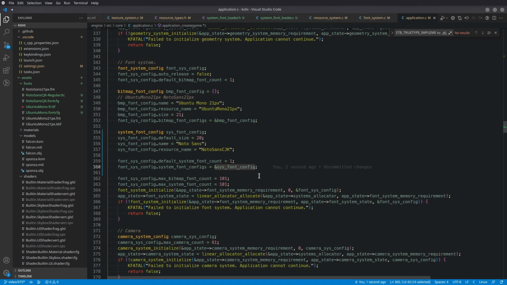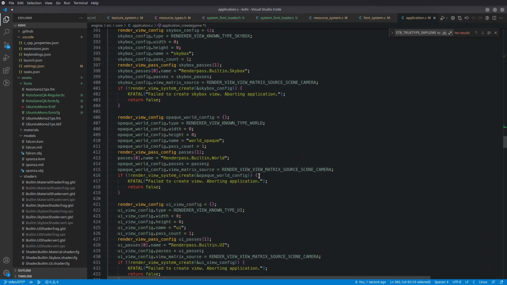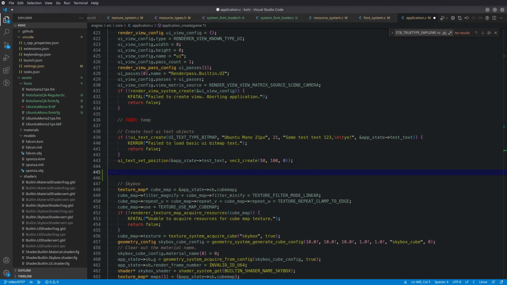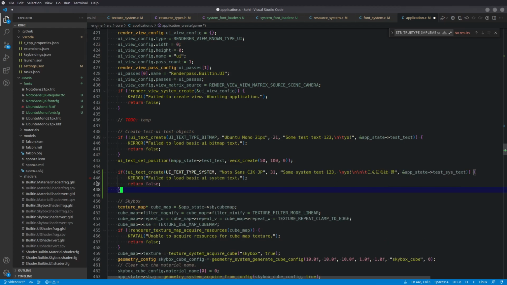I'm going to go down a little bit here. Let's see, where we're creating UI text, and we're actually going to create another UI text. So this one's going to be of type system, using the Noto Sans CJK JP version of this. We're going to use font size 31, so this is that 31 I was talking about. And we're going to use a little bit different of a string here. So we're going to use some system text, 1, 2, 3, new line. Let's go ahead and tab this too, right, just to keep it kind of consistent. And then we're going to have 2 new lines, and then another tab.